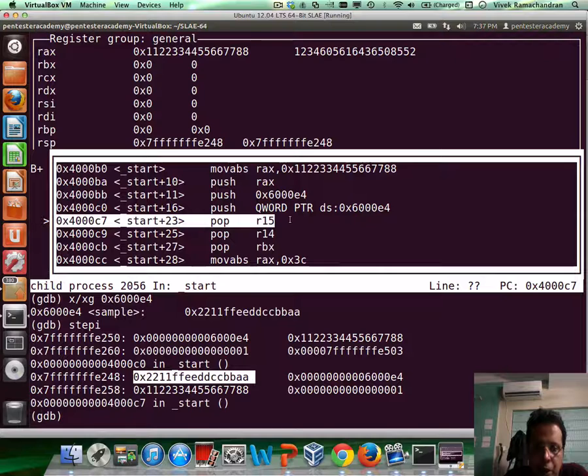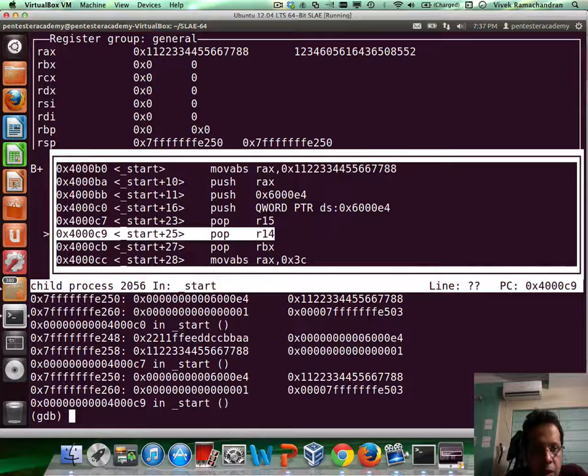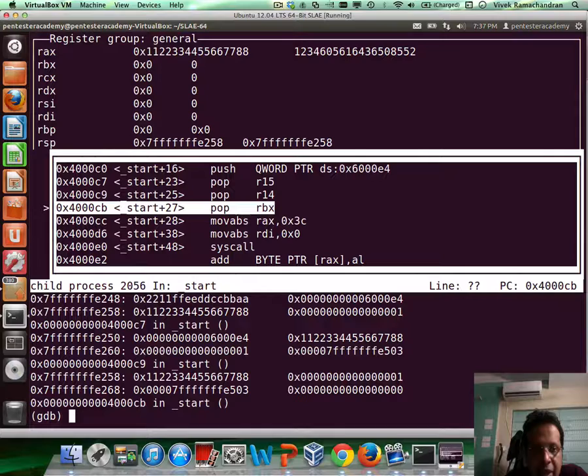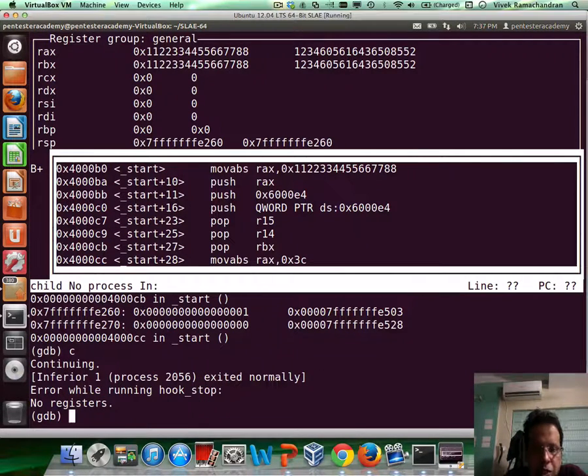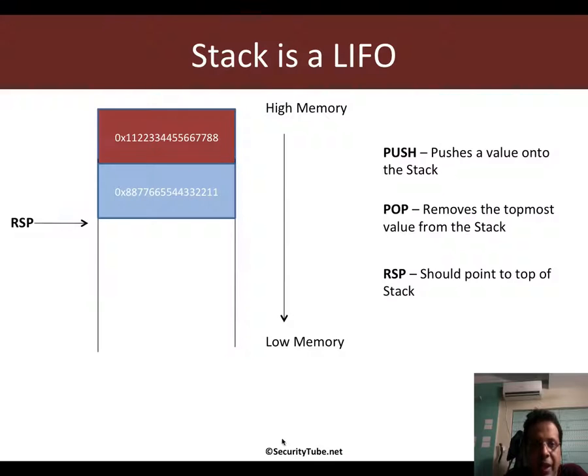Now after this are going to be 3 friendly pops. The first is in R15, and this would be the value which would go in R15. The next one would actually go in R14, and the final one in RBX, which we can clearly see in here, right? And after that we pretty much have the exit syscall, which ensures that the program exits normally. So this is really how one needs to visualize the stack and work with it.